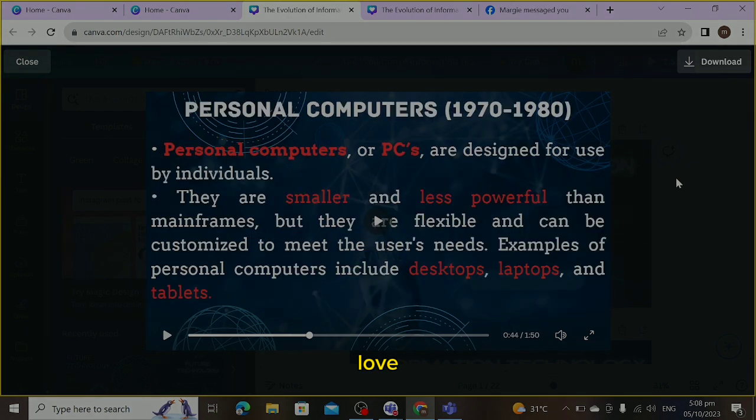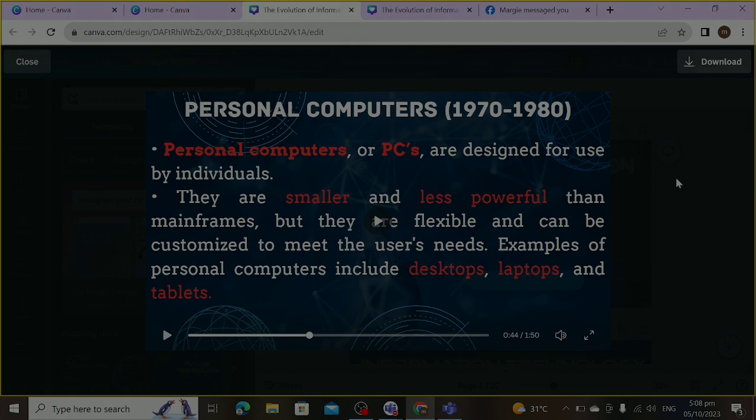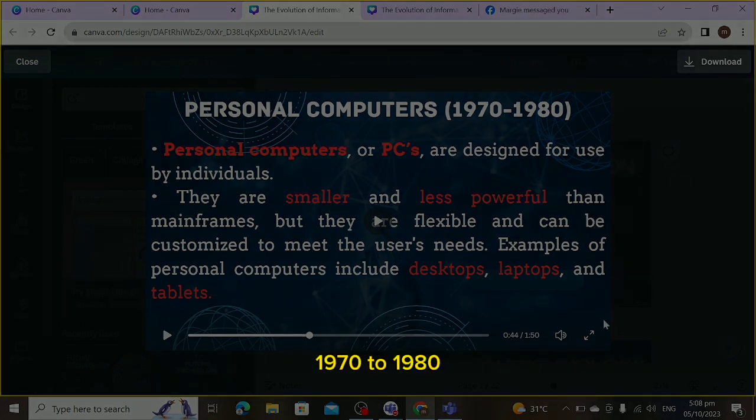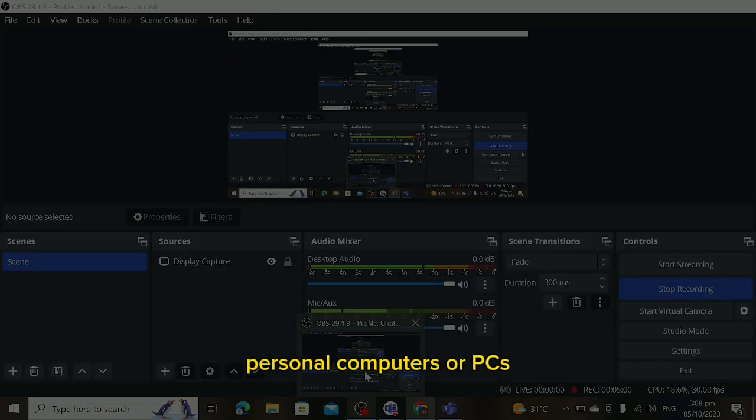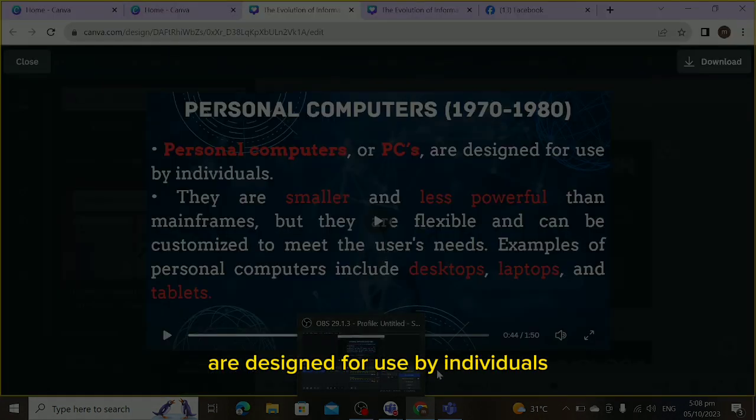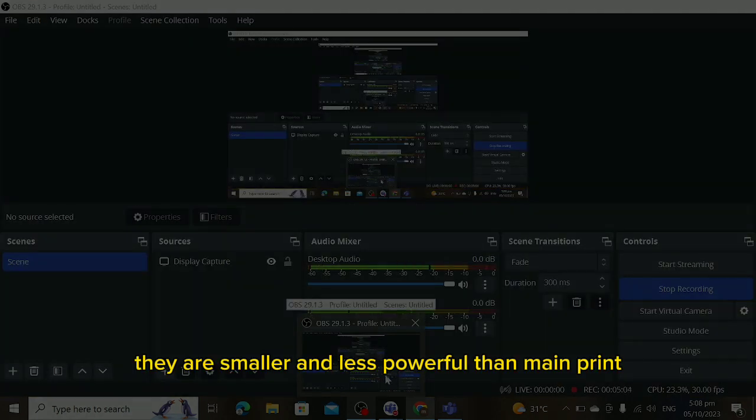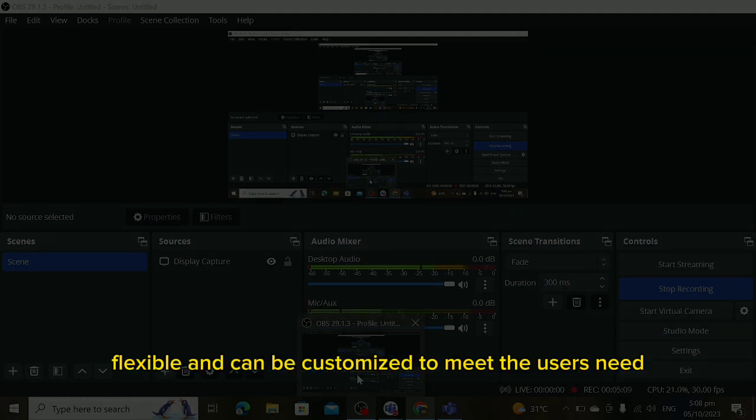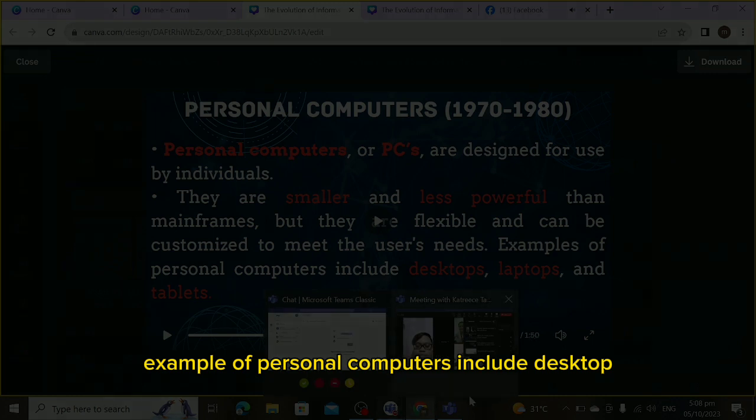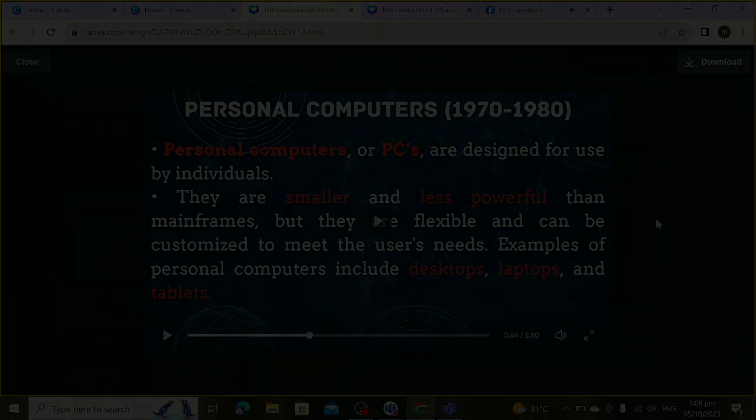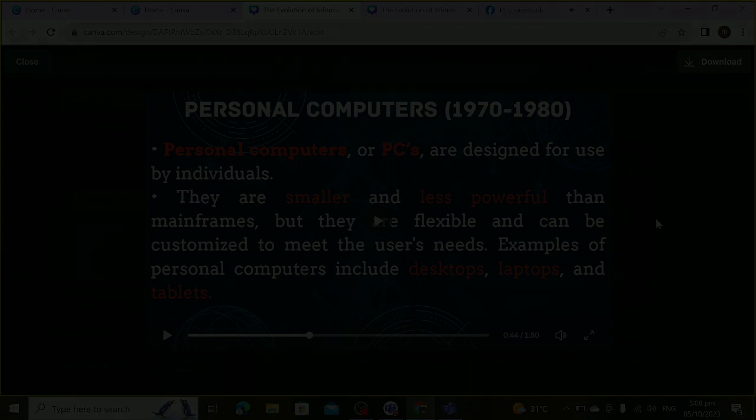Next slide. The personal computers. Can you please read the numbers? Personal computers, 1970 to 1980. Personal computers or PCs are designed for use by individuals. They are smaller and less powerful than mainframes, but they are flexible and can be customized to meet the user's needs. Examples of personal computers include desktops, laptops, and tablets.